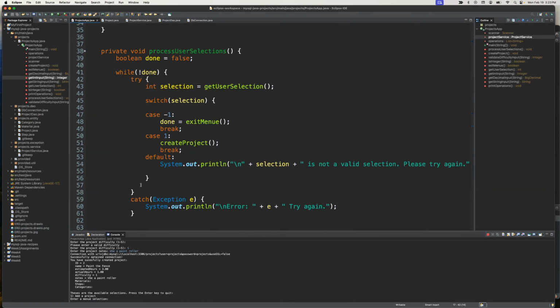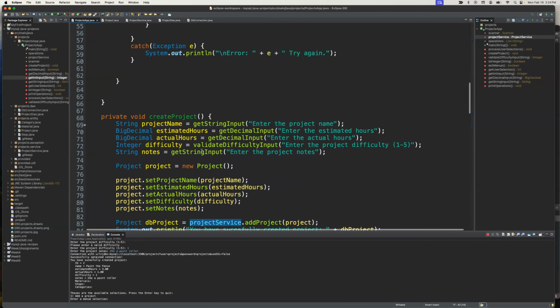Then we have a while statement. So while done is false, we're going to run the get user selection method. Get user selection essentially just takes the user input and then by default prints out it's not valid, try again. For 1, it creates a project, and then we convert null values into -1, which exits the menu, like was just demonstrated. For the create project option, we call the create project method.